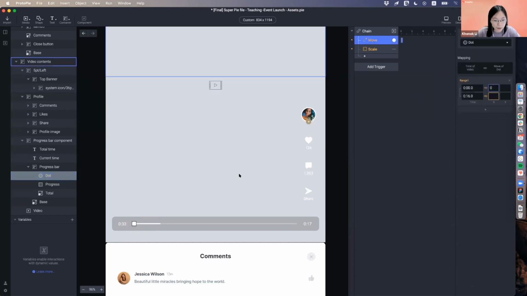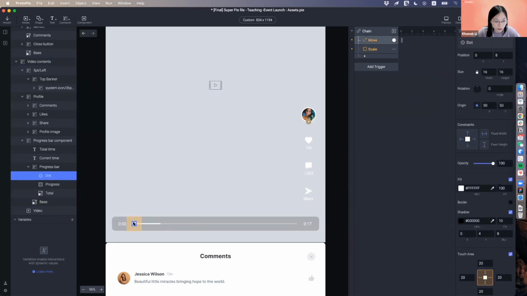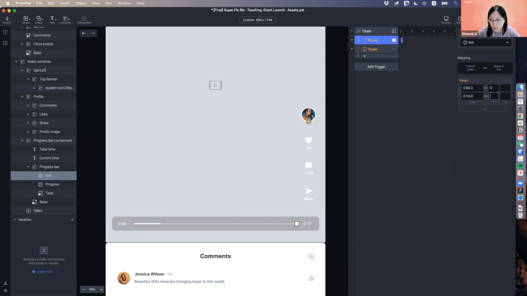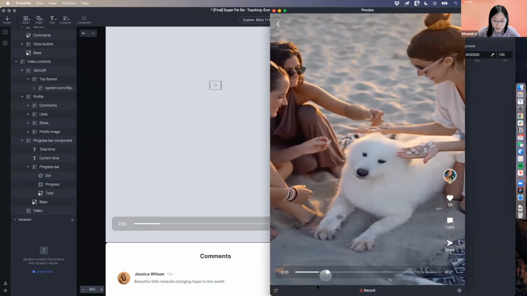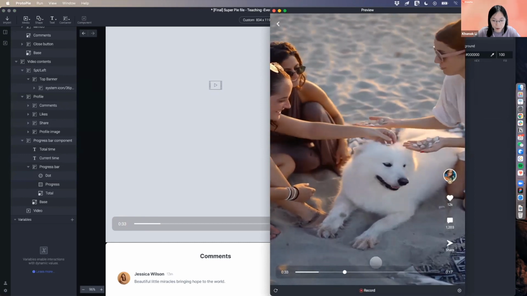When we play the whole video, the little dot will move to somewhere here. At the same time, we check the X value and type it in here. Let's take a look in the preview window. Now you can see the little dot is also moving along with this video.